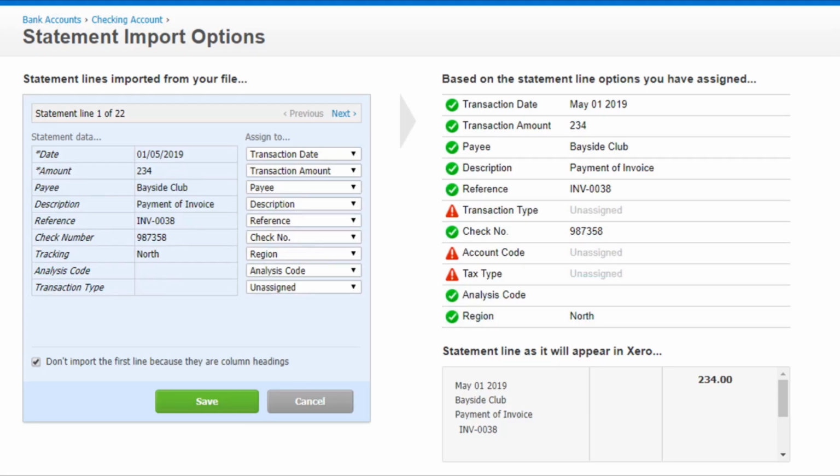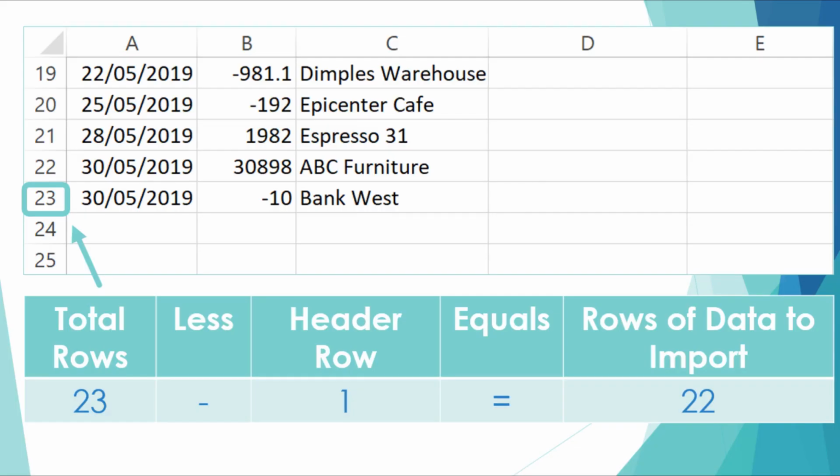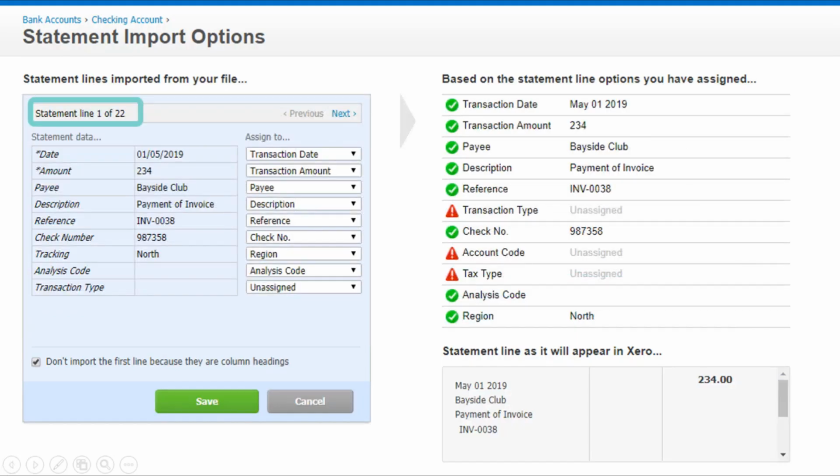So now, after you have clicked import, Xero will load this page, statement import options. Do take note at the top part here: statement line 1 of 22. Just now we've already calculated that I have 22 rows of data to import. So here it says in total I have 22 statement lines that have been imported into Xero. That's good, because I have 22 rows and it has successfully imported all 22 rows into Xero.